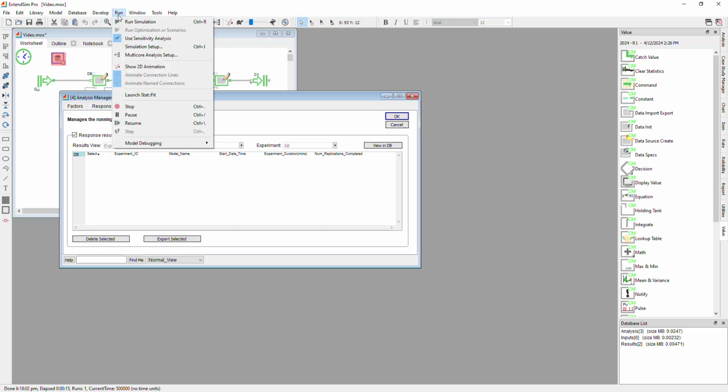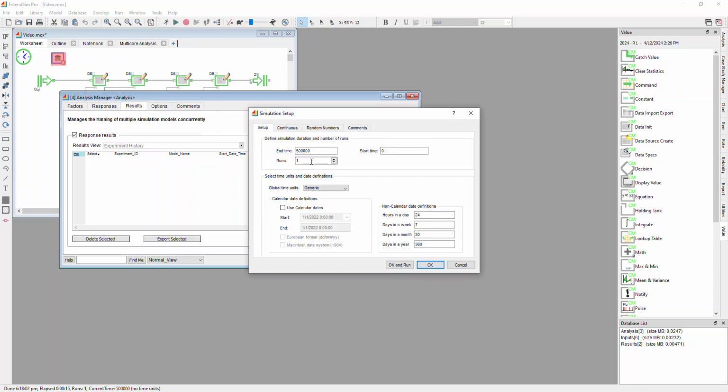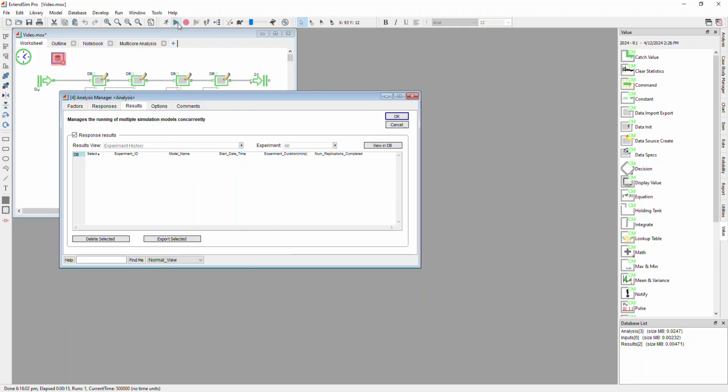What happens if we go to the Run Simulation Setup menu and instead of running just one replication, we decide we want to run 200 replications? Historically, there would not be another decision to make. You just set up your 200 runs and click OK, then click the green arrow Run button, and those 200 replications would be executed on your one instance of ExtendSim running on one core on your computer.